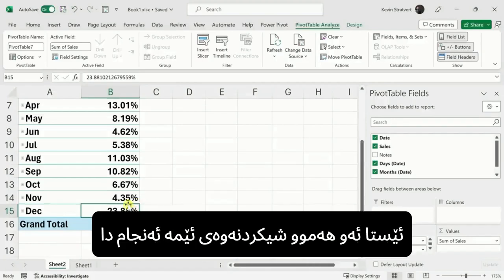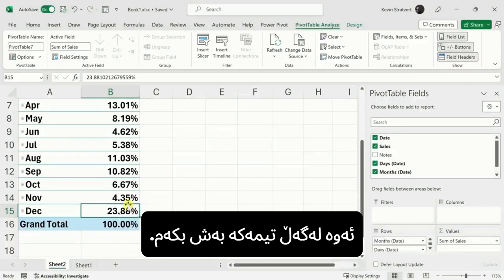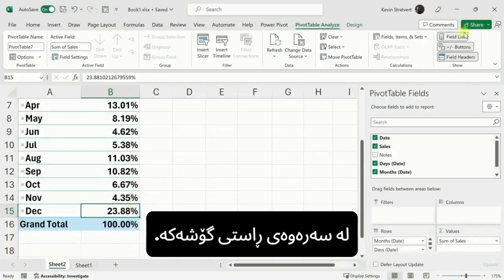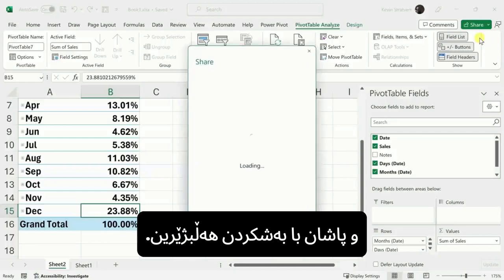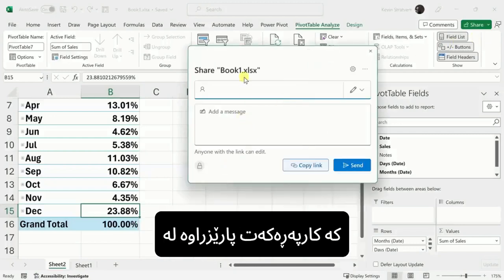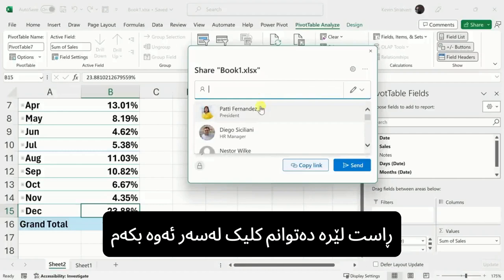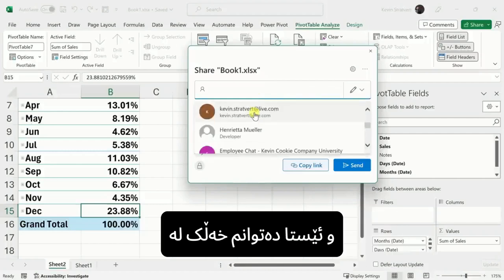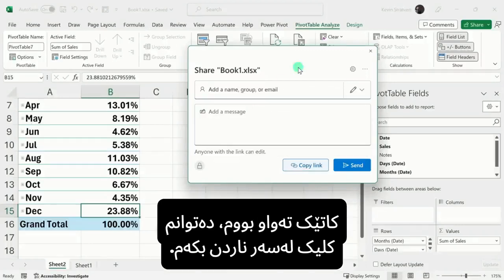Now that we've done all this analysis on our cookie sales, I want to share it out with the team. In the top right-hand corner, let's click on this Share button, and then let's select Share. You'll have to make sure that your workbook is saved in OneDrive, but once you do that, right here, I can click on this, and I can now select people from my team who I want to share this workbook with. Once I'm all done, I can click on Send.